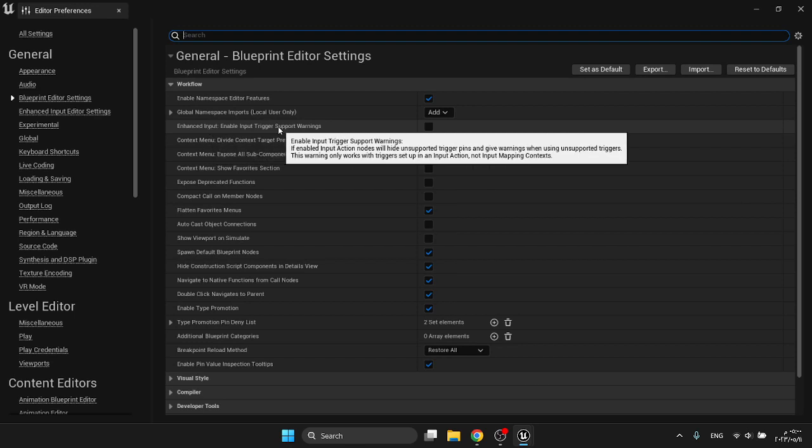Enable input trigger support warnings. If enabled, input nodes will hide unsupported triggers. Triggers unlock the trigger setup in an input action, not input mapping context.